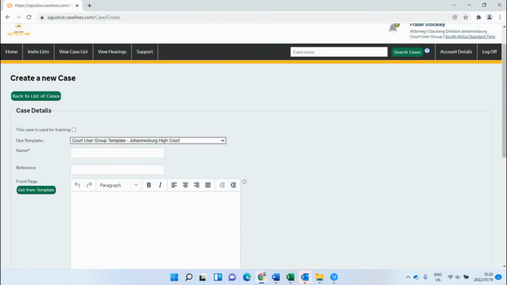Where it says Use Template, click on the appropriate court's template. For example, if you're in Johannesburg, click on Court User Group Template, Johannesburg High Court. Next, you need to insert the case name. The case name will consist of the party's details. For example, Fenter P vs Andrews H, XYZ CC vs ABC Pty Ltd. But before the parties' names, you must indicate what type of matter your case is.